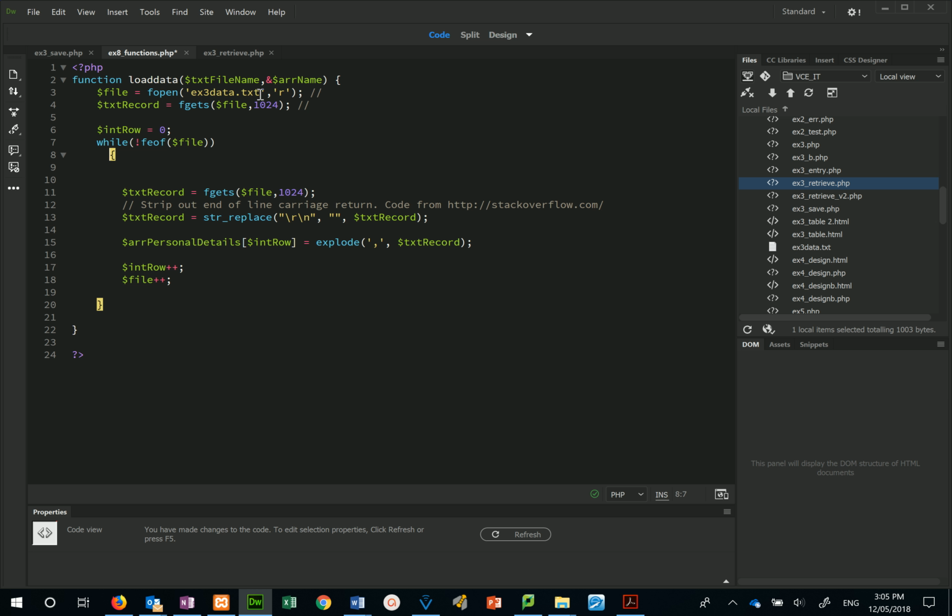So instead of having in here a specific file, we're actually going to have this variable. So at that point in the program, we've just replaced the specific file for exercise 3. We've replaced it now just with a file name. So when we use the function, we'll tell it what file name.